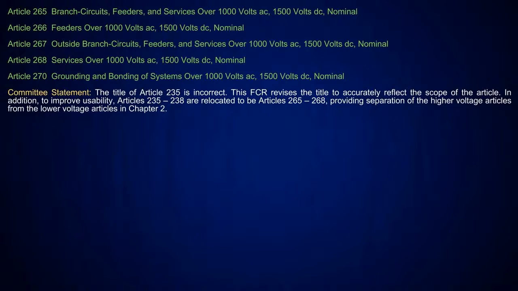We used to have parts in there that dealt with anything over 1,000 volts. Now you're going to be dealing with these as individual sections. So this is a lot of change. Now, I haven't gone through every bit of it and checked what other changes may have taken place.